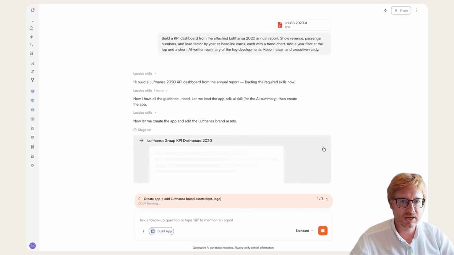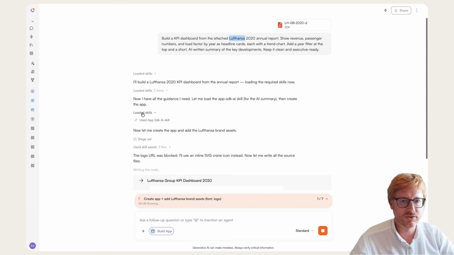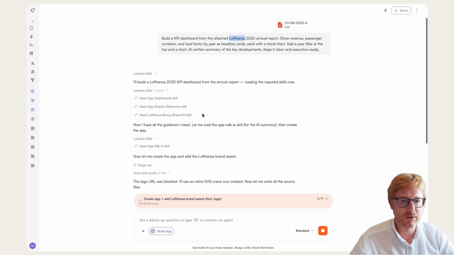What I did before is actually I created a Lufthansa brand kit skill. And now, as I mentioned, the Lufthansa skill is automatically loading in order to use the brand kit from Lufthansa. You see it right here. Besides this skill, it's also loading different skills in order to guide the AI through creating dashboards, to create the components here. It's using the SDK because I wanted to have an AI-written summary of the developments. So it's loading the right skills for this particular task.